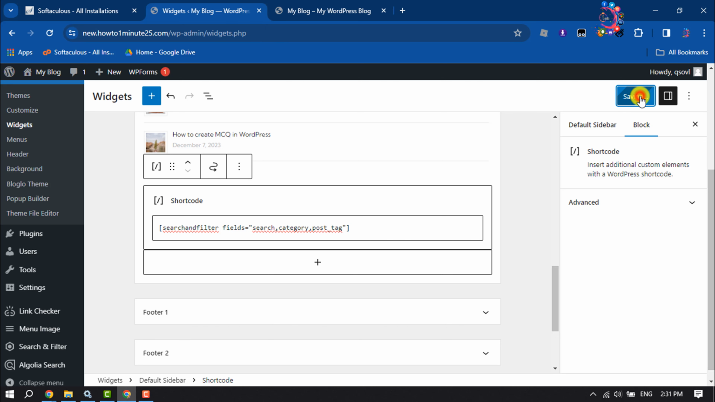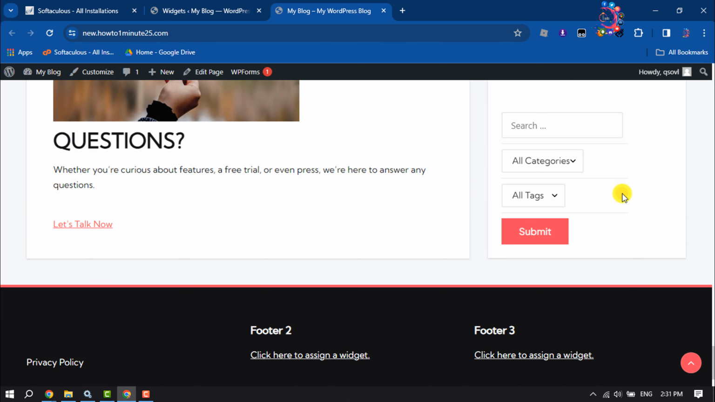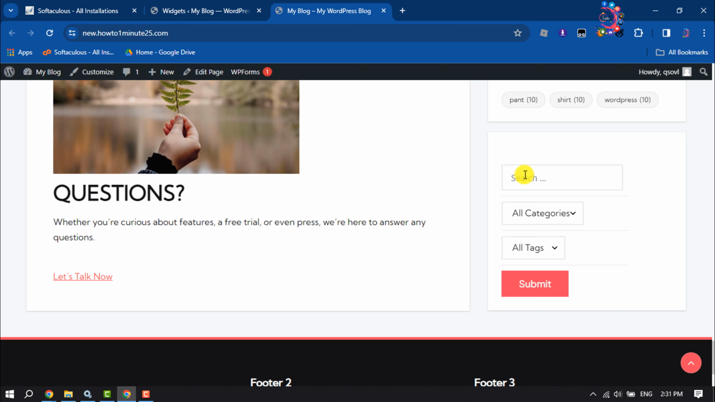Let's update. And as you can see, right now I'm in my website's sidebar section, and here we can see the search filter option has been added.